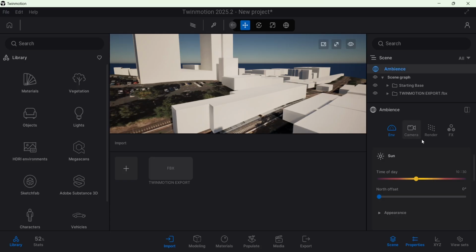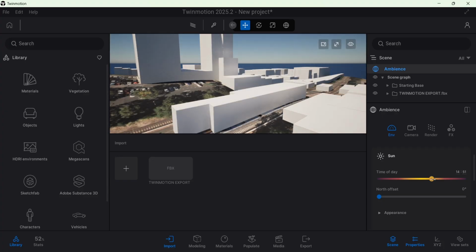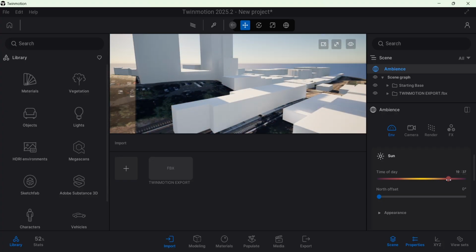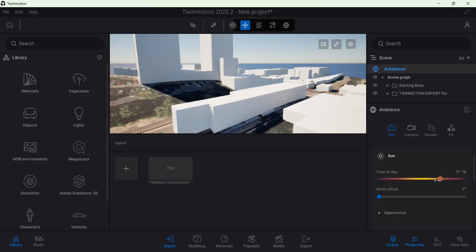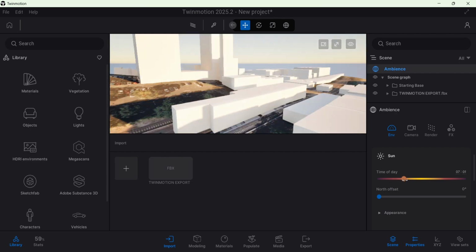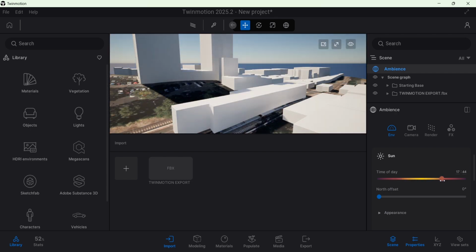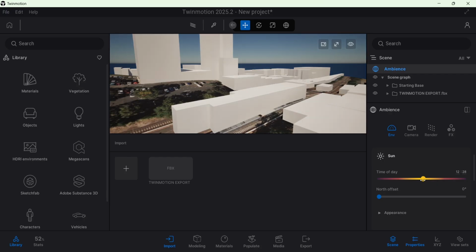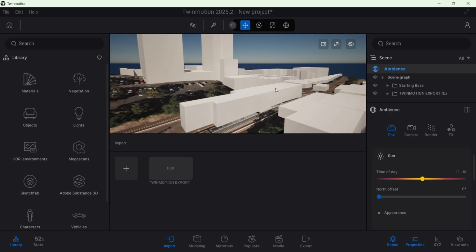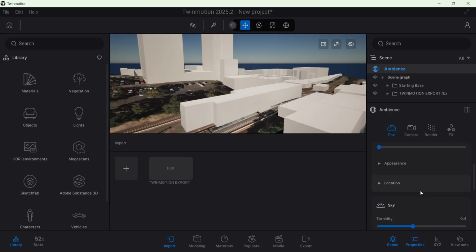So click on ambience and time of day. At the moment we've got it set to 10:30 in the morning. The more that we lower the time of day, you can see that these shadows are slowly changing based on the sun. So I'm just going to keep it at around midday. And next we can go into sky. So turbidity, delete that.